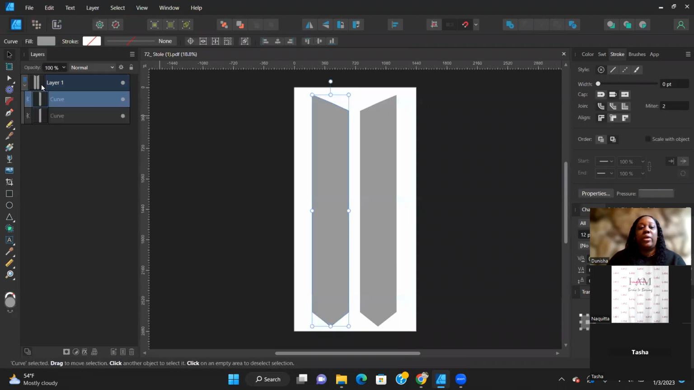Okay, so now here we are. Once you drop down your layer menu, you have your two separate curves. I like to label mine so that I keep everything organized. So this is the left. You just click right on the word and it will give you the option to rename it. And this is the right.